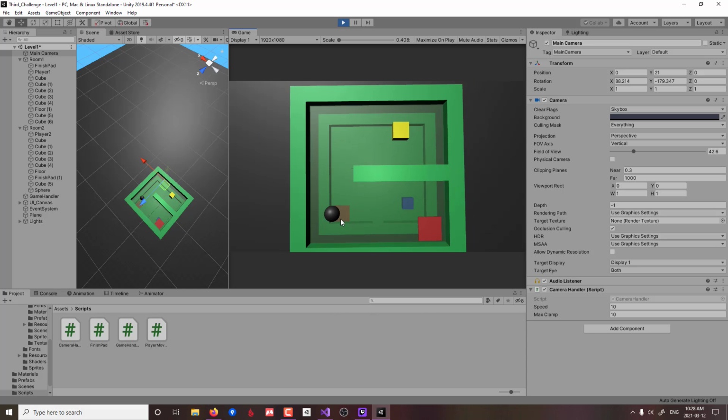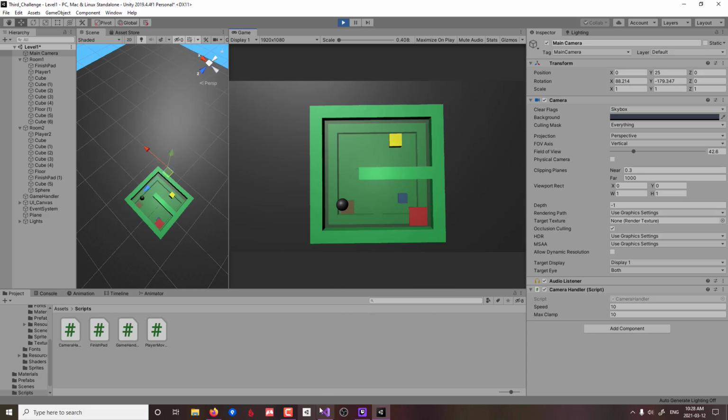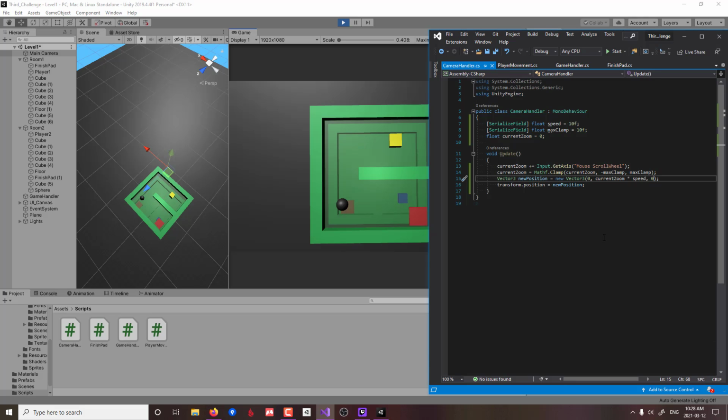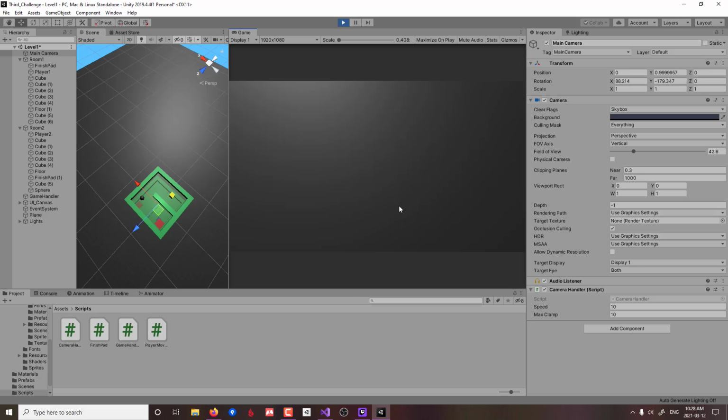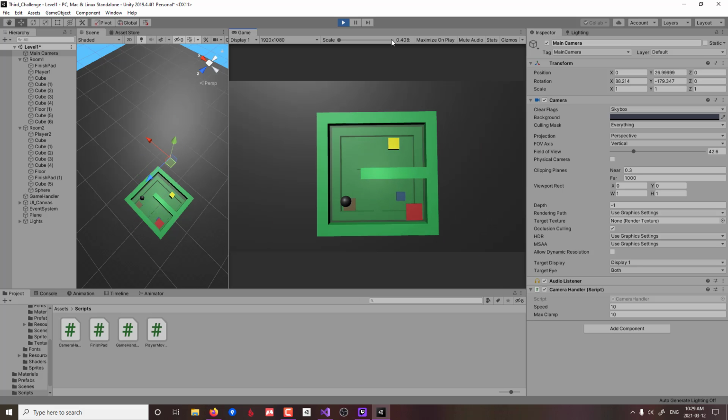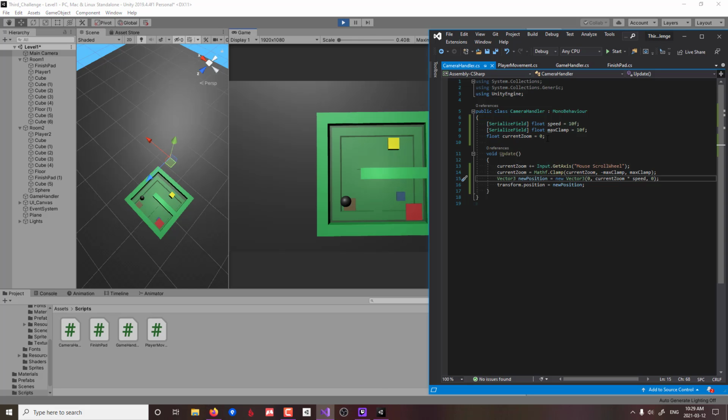So far, I think I've got the mouse scroll working. This is my messy code. I've serialized the speed. The max clamp I don't have in yet. I just realized that I'm going to need a clamp because you can continue to scroll all the way in and all the way out. So I'm going to have to fix that. And I'm starting the current zoom at 0, which actually I think I need to start at something else because it's going too close to the screen. I'm using the input to get the mouse scroll wheel.